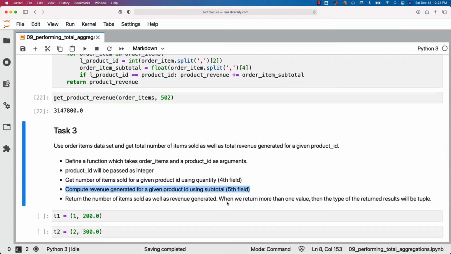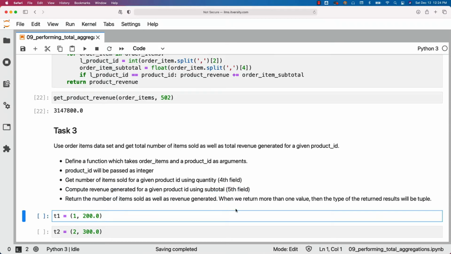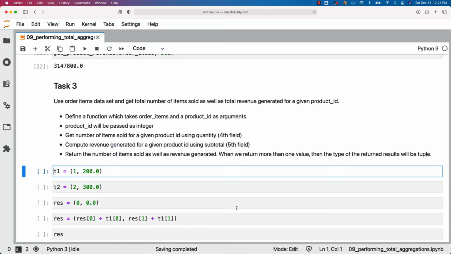When you use a return statement and return more than one value, the type of the returned result will be a tuple, or we can also pre-build the tuple and return the tuple itself, to get more than one value returned from a given function. So in this case, let's see how we can leverage tuples for this kind of problem.